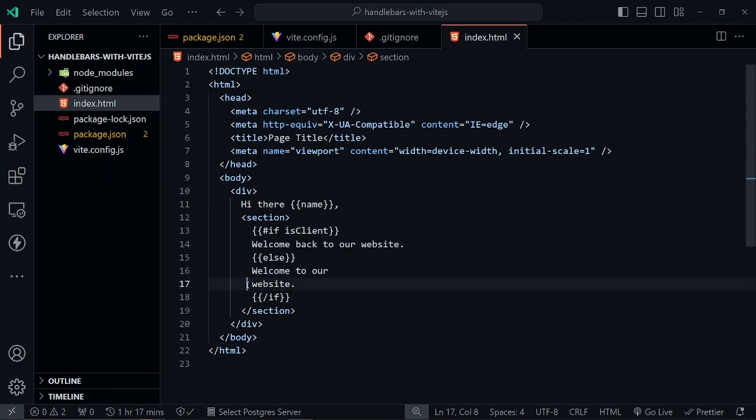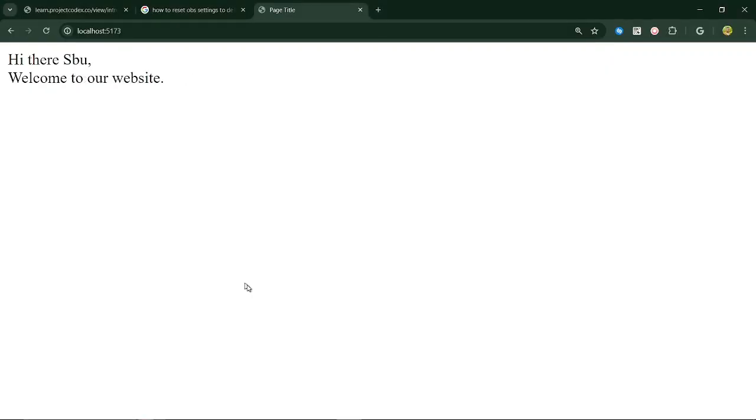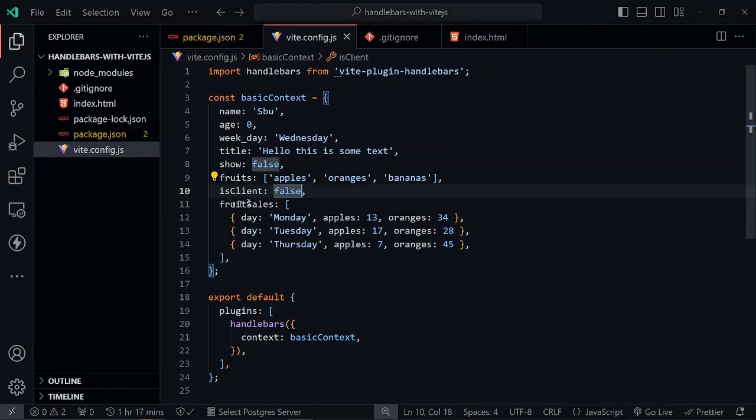Okay, let's see that. So let's just change this to false and see. Yeah, you guys are right. So you see what just happened. We actually took a JavaScript variable which is true or false, and the name of that variable or property is called client inside our template.